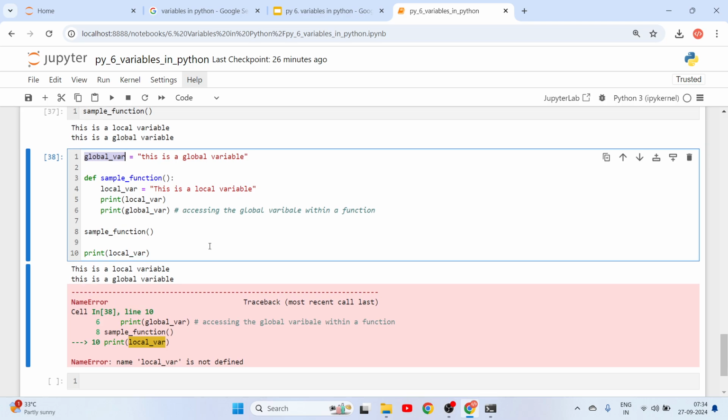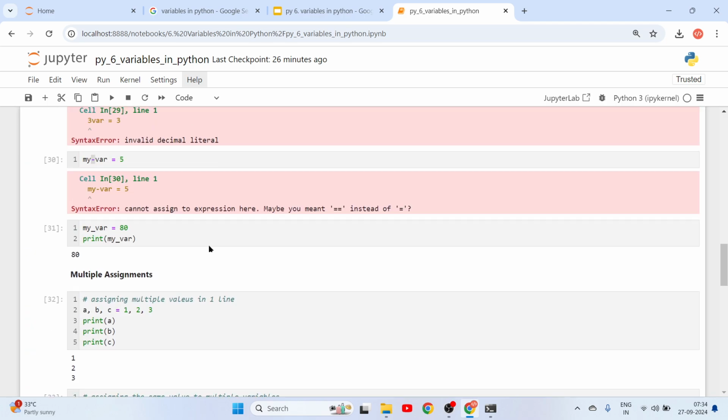So that's about it. Long story short, the main explanation is that a global variable can be accessed anywhere in the code, even within a function or outside a function. But a local variable is something that you can access only within that particular function. So you cannot access it outside the function. These are the things that I wanted to discuss today about variables.